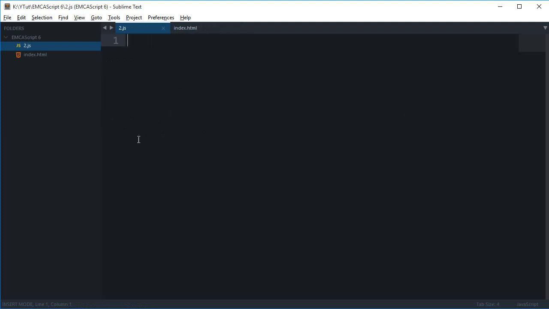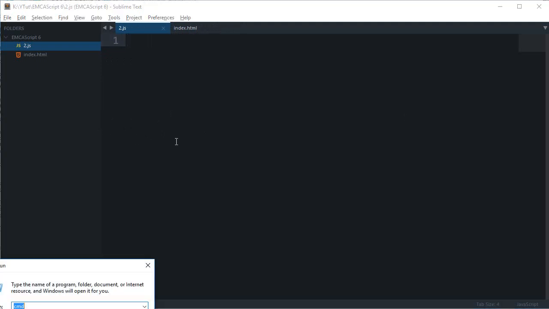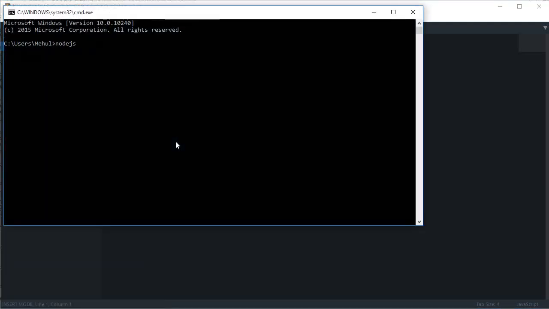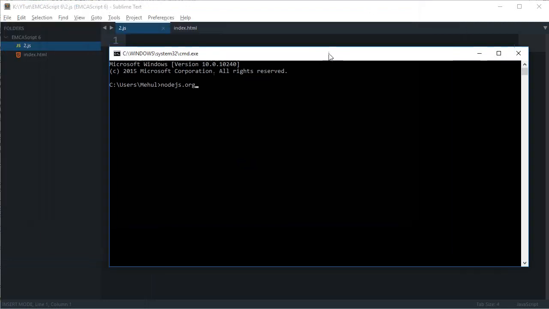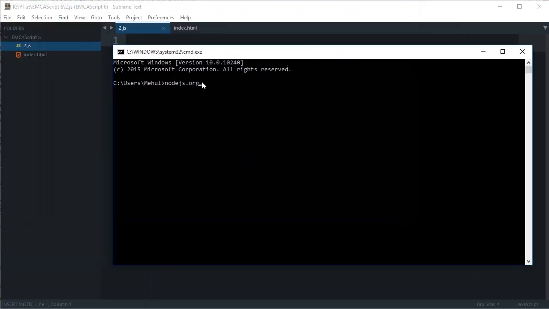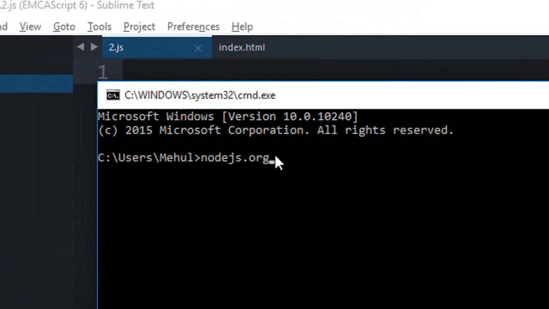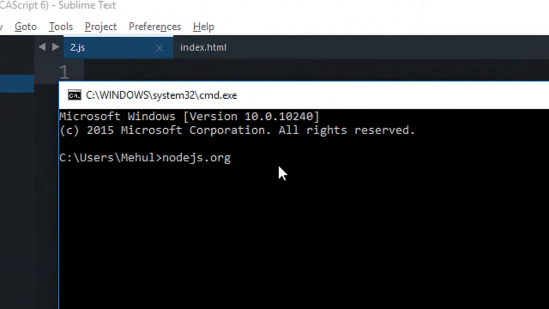To do that, first of all, you'll need to install Node. To install Node, just go to nodejs.org. On this website, you'll find a big green button with the latest stable release. Then just download the setup and execute it. It might take a minute or two depending upon how fast you are.